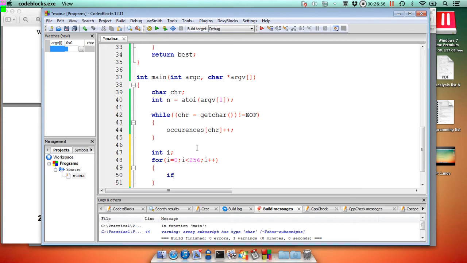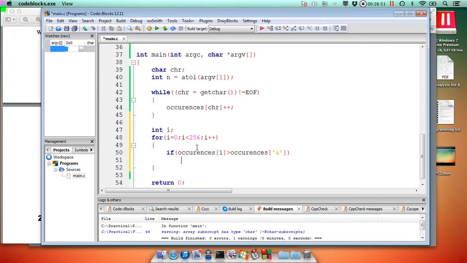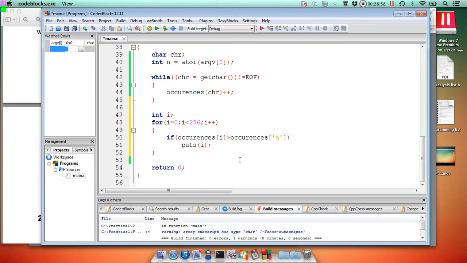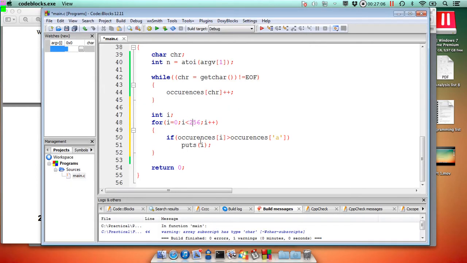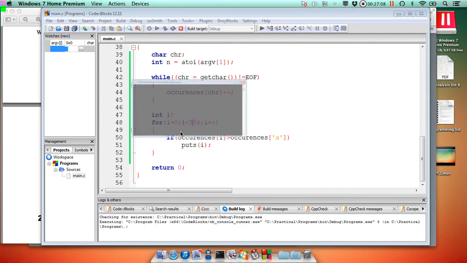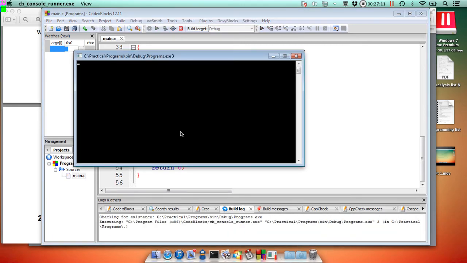If the number of occurrences of ith character is greater than the number of occurrences of A, then just print this character, right? puts i. Is that it? Prints out all characters that are more frequent than the character A. Strictly more frequent. Let's write something like that.